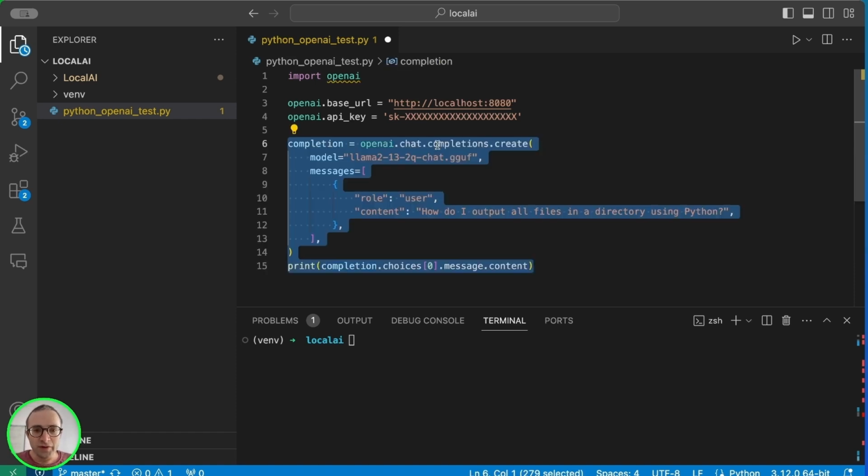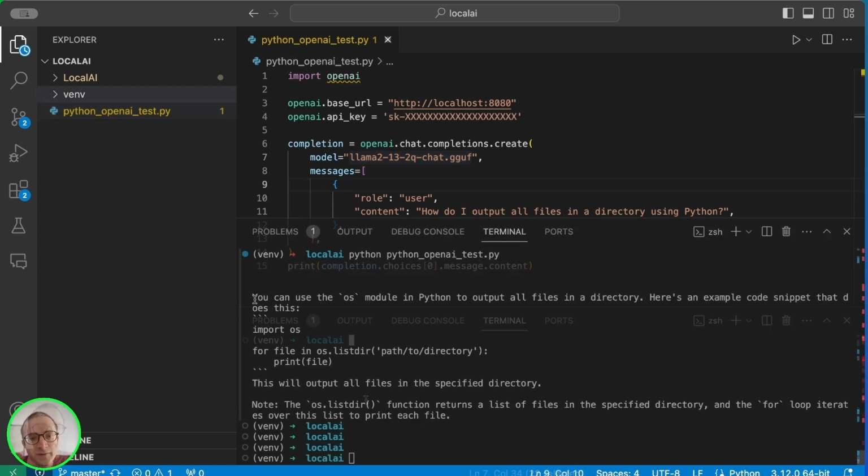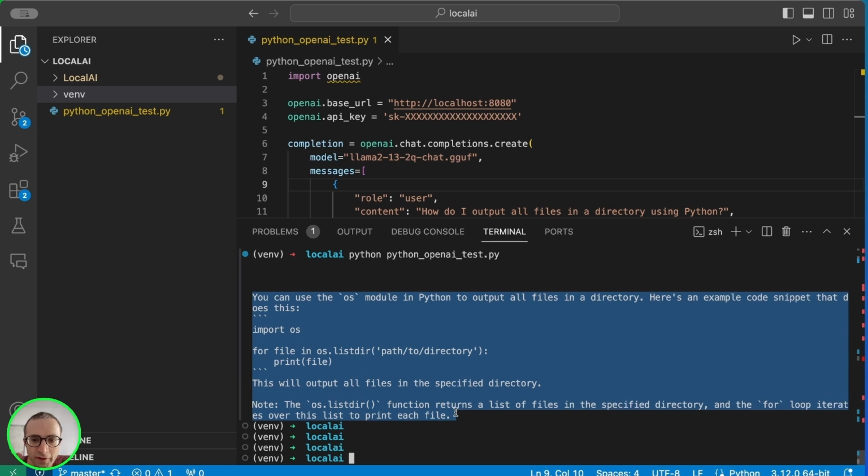Then we're going to complete the code. We are going to call this model and then send a message, and print the output. So let's test it out. A few minutes later, we have our response.